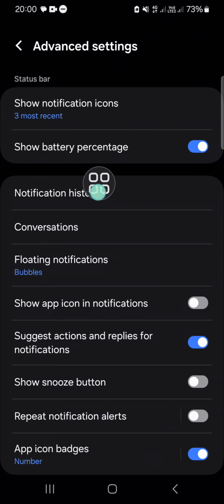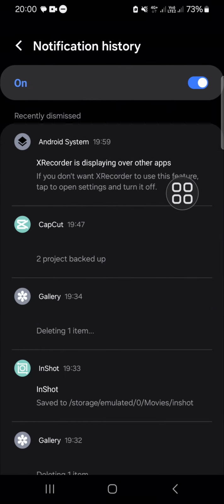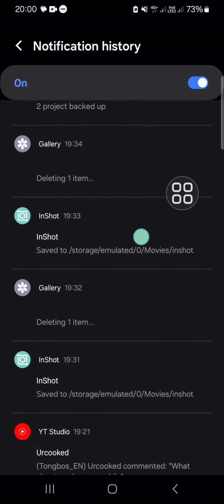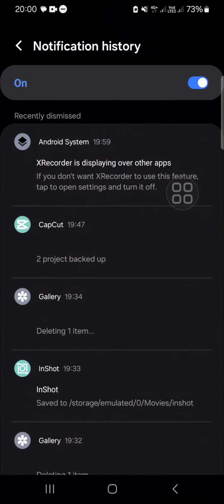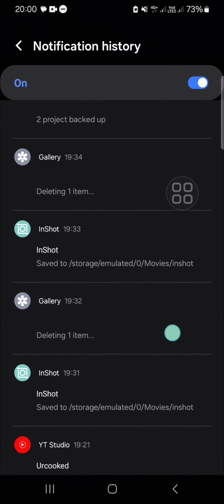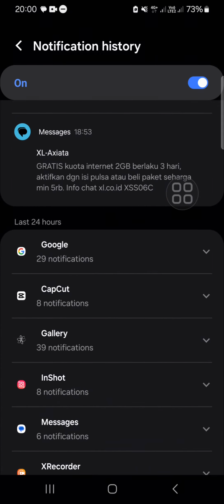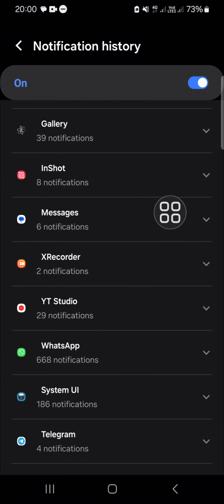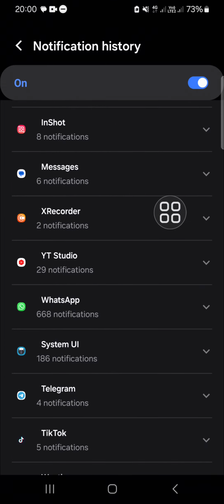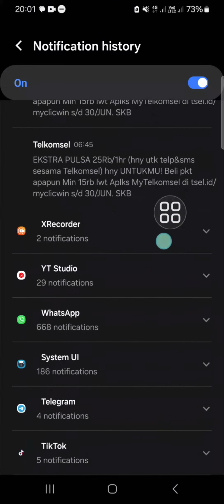the notification history menu, and here you will be able to view all the notification history you have on your Android mobile phone. You can check it one by one like this by each application. Okay, as you can see, I have 29 notifications from Google, and we can scroll down to see the whole notification history from each application like this.